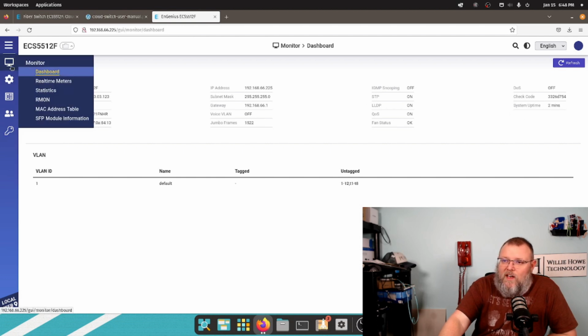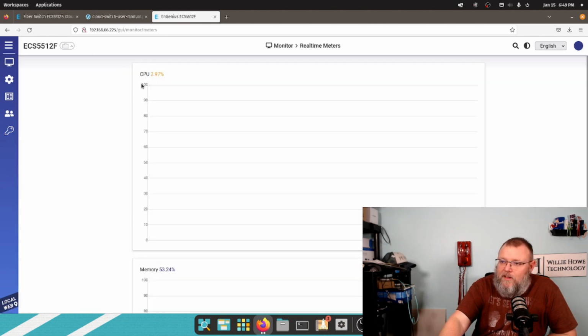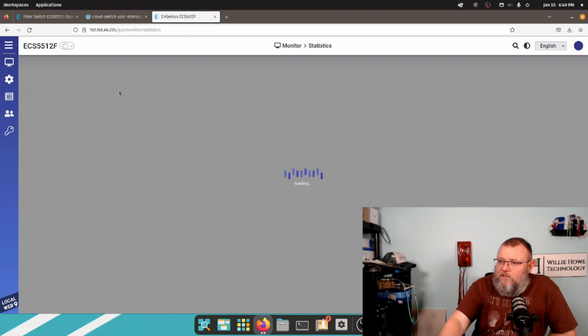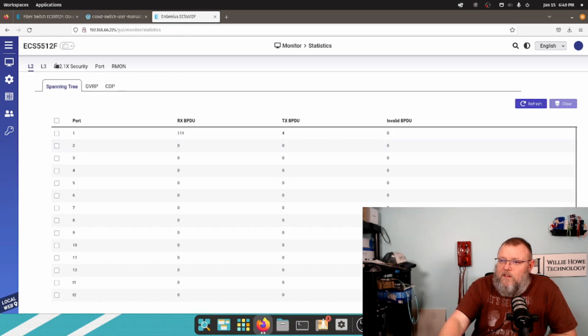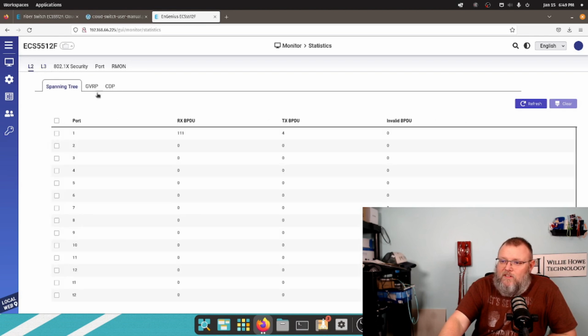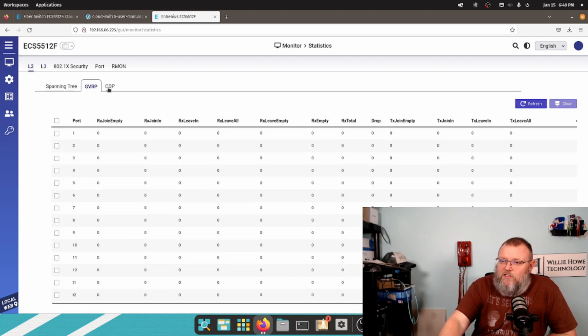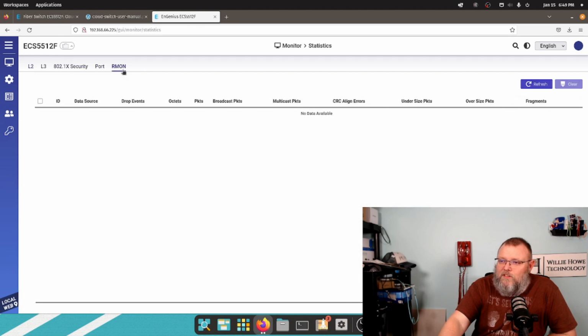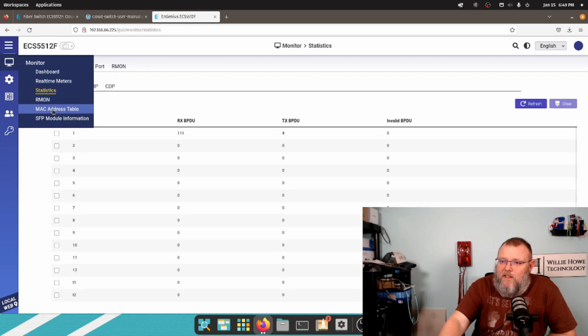All right, let's see what else we've got under the dashboard. So that, well, that's the dashboard. We've got one VLAN. Here's our real-time meters. So there's our CPU and our memory. Here's our statistics. So we've got L2, we've got L3 statistics. We've got spanning trees, GVRP, CDP, 802.1x, our port statistics, Armon, all right?